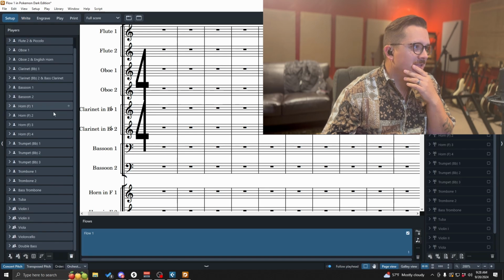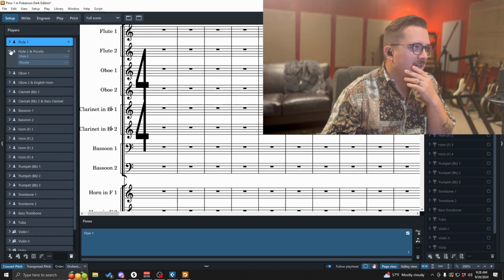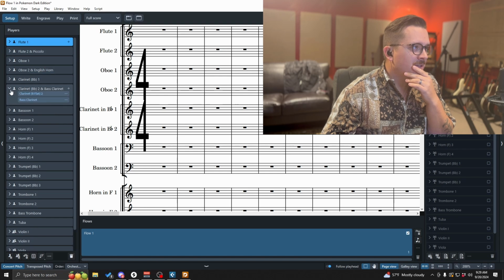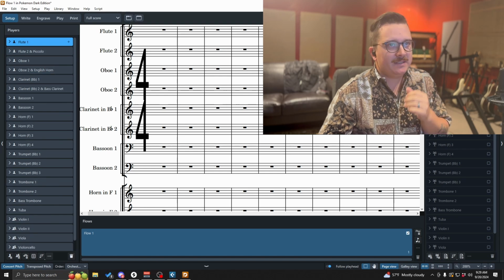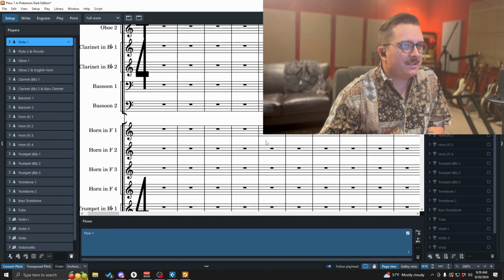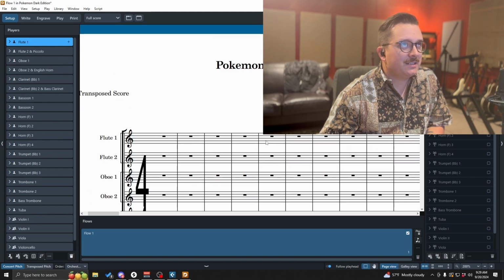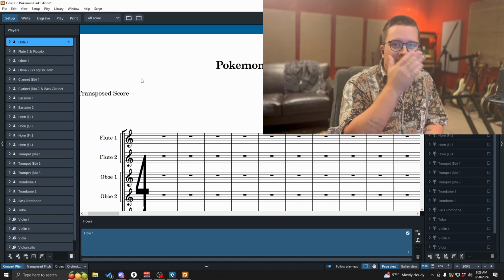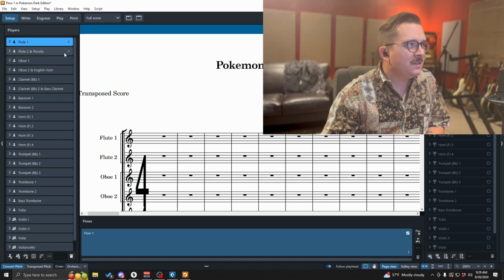If we go into setup, you can see all the players I have. Some of the players have multiple instruments, like Flute 2 also plays piccolo, oboe 2 plays English horn, clarinet 2 plays bass clarinet. And this is the thing about Dorico that's really special, and you're not going to see it because I didn't make this template on camera, but everything is set up very intentionally, and you kind of need to work in the order of the things that you see here.